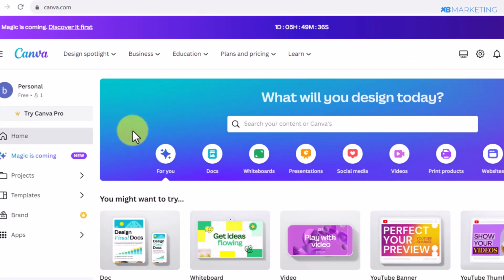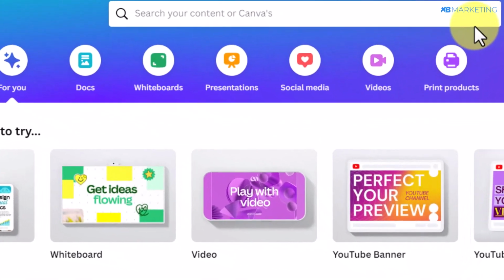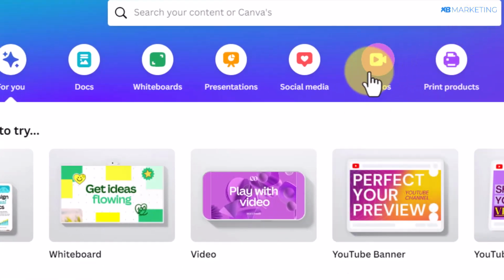Once you download the image, you want to head over to canva.com to create a video. Once you come over to canva.com, which is absolutely free as well, you want to click on this video.